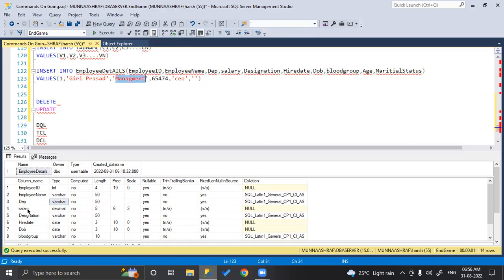So next, salary is a decimal, which belongs to the numeric data type, correct? Yes. So for numeric, I have not passed any single quotation. I have just given the number and amount, okay? So next, designation also falls under characters, correct? So that's why I'm giving it in single quotation.